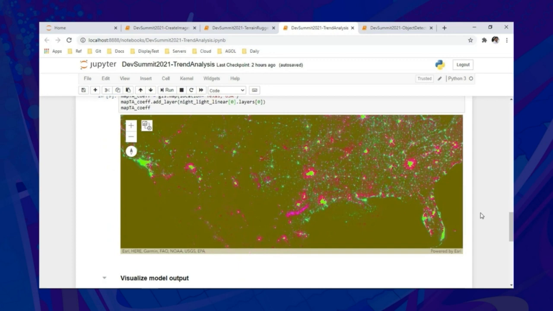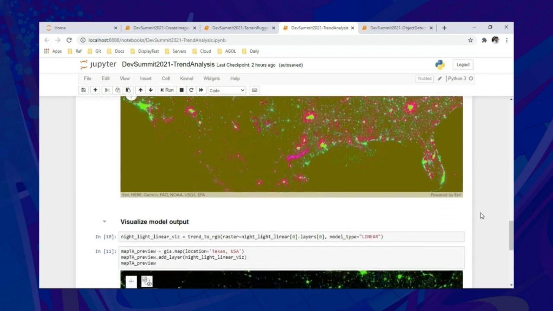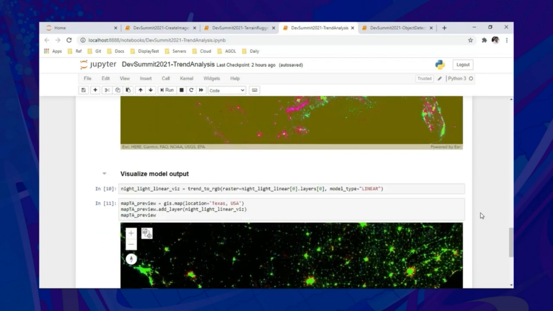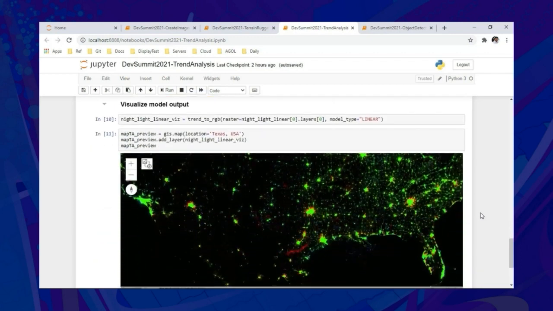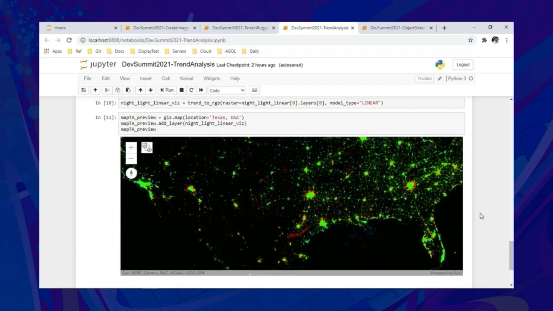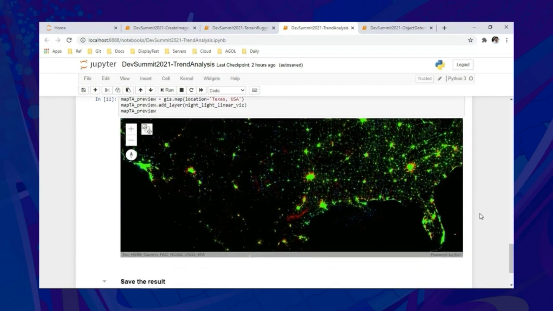This map of trend model output doesn't seem to be too intuitive. So we are going to apply another function called trend to RGB. It is to visualize the model coefficients. In this preview, the increased trend is represented by red and decreased trend by blue. Red areas indicate the urbanization of those areas.